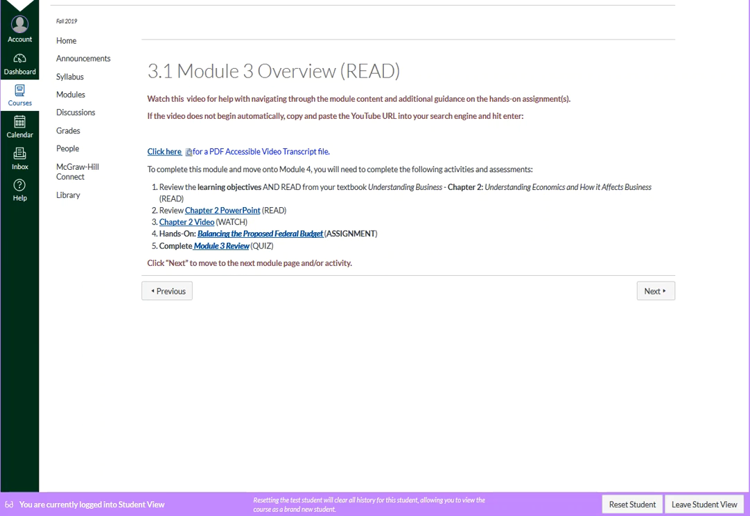This module continues to focus on business trends, cultivating a business in diverse global environments. By the end of this module, you will meet the learning objectives for Chapter 2 listed on page 3.2 of this module. To meet these objectives, you will need to complete the following activities and assessments.